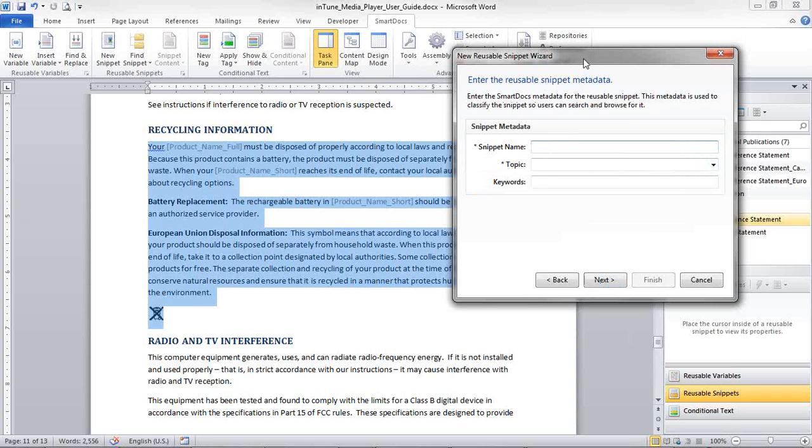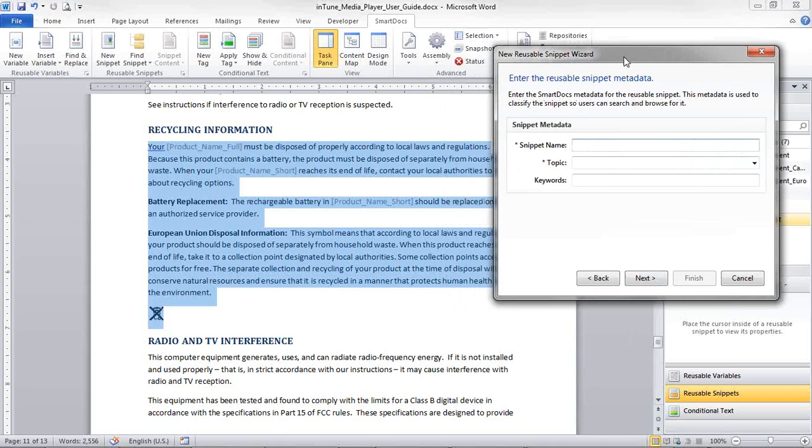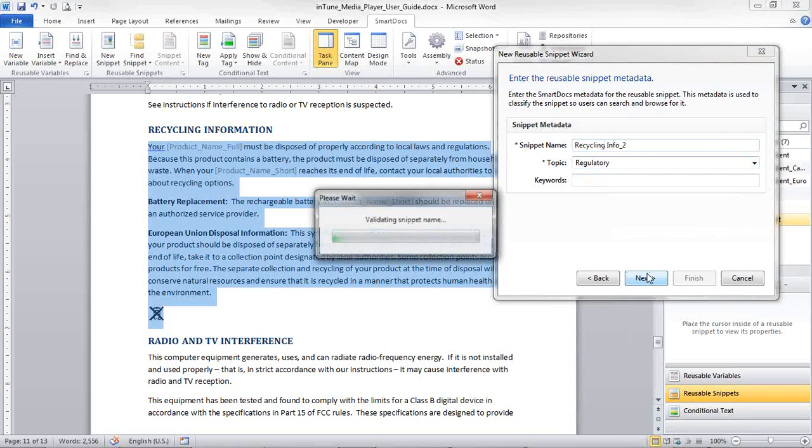The next thing I need to do is tell SmartDocs what to name my snippet. So the only requirement is that I give it a unique name. All the other metadata on this screen, and this is what's really important, is completely configurable. I can have any number of topics or categories. I can call them whatever I like. I can have drop-down lists, pick lists, free text, whatever is relevant for me, whatever will help my people find the content that they need. So I'm going to type in a name for this. And I will select regulatory as the topic, and I don't need any new keywords right now.